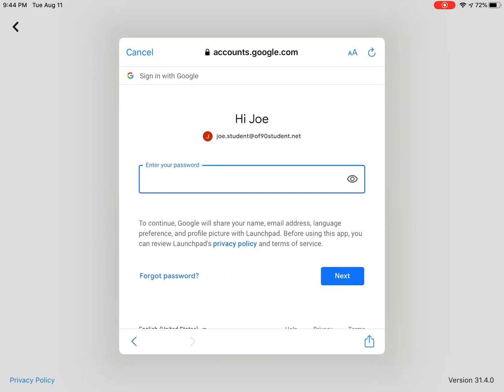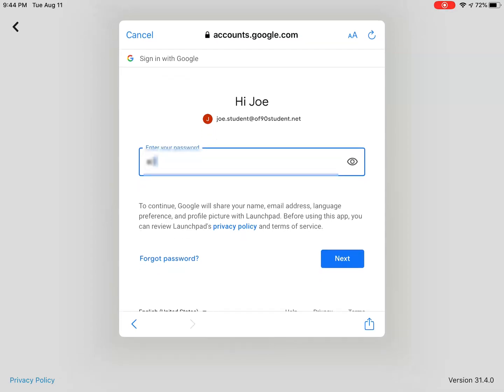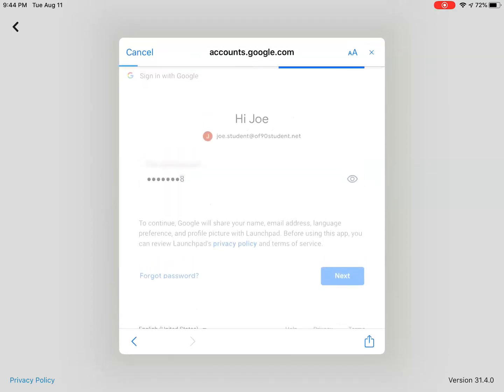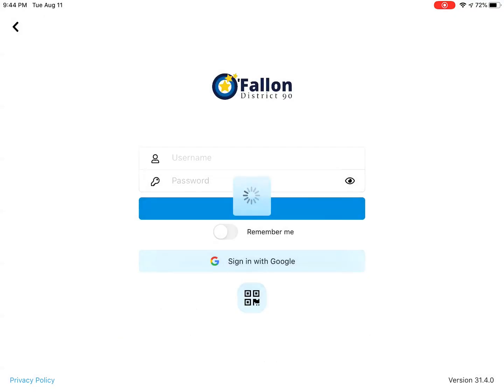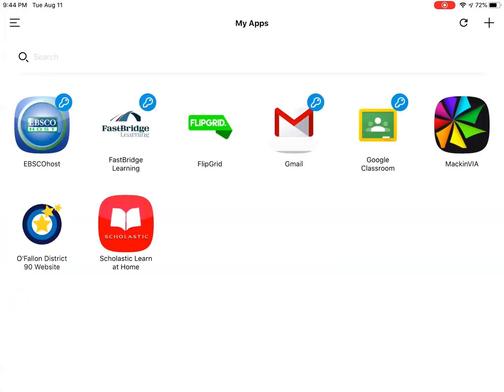Now the password for student Google accounts is going to be their Skyward lunch pin, which is a 4-digit number, and it'll be entered twice. So if the lunch pin is 1234, you'll enter 1234, 1234. So we'll put in Joe's lunch pin twice, and that is all that's required to get signed into ClassLink. Once you're here, you're on the ClassLink dashboard and you're ready to go.